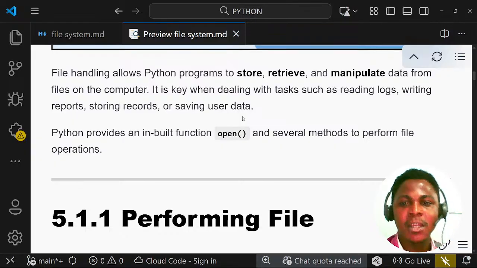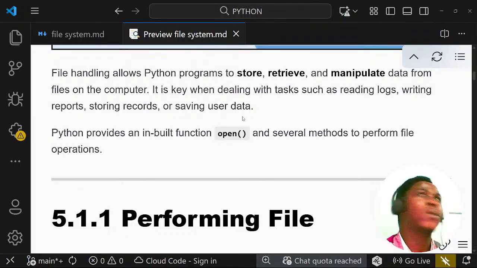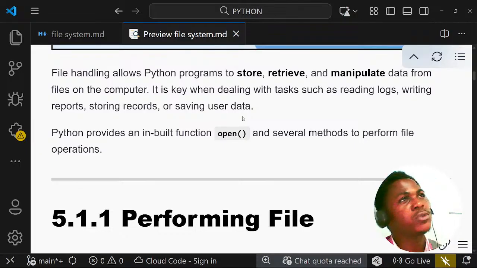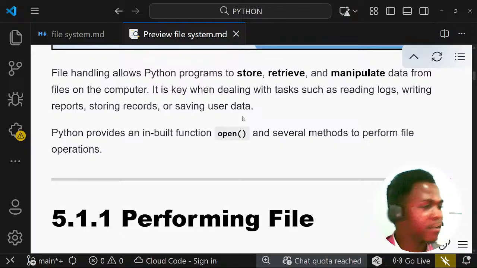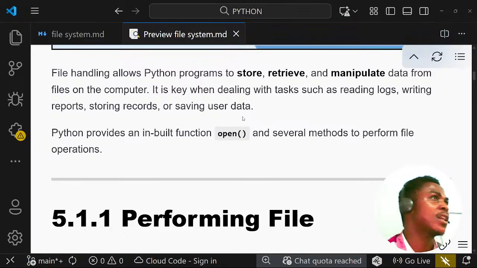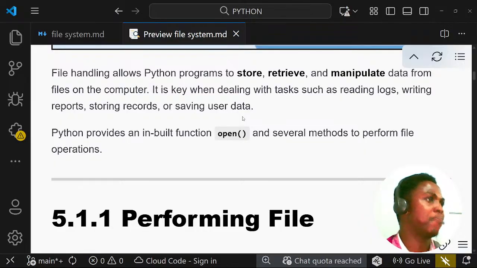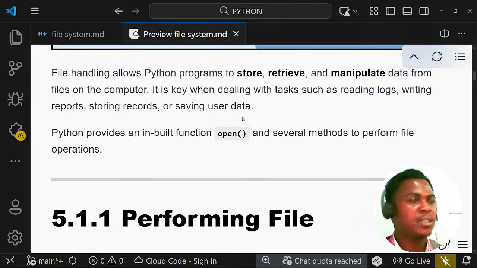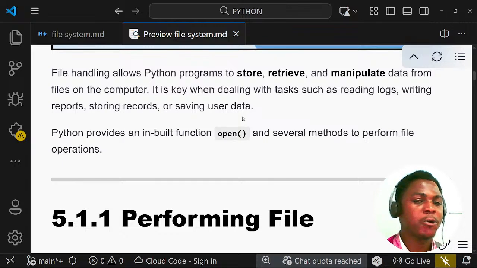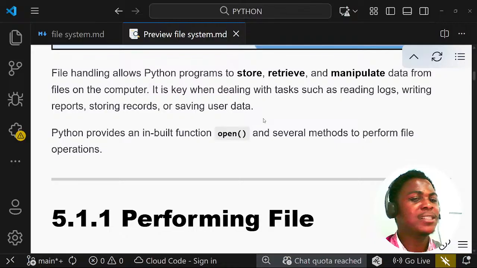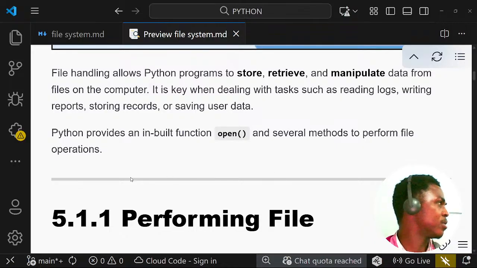Sometimes this is then storing records. Sometimes you want to manually store records, like the one you do in Excel. It's handling files or saving user data. All those things are file handling, saving information in the form of a file in a system drive. So Python provides an inbuilt function called open and several methods to perform file operations, right?